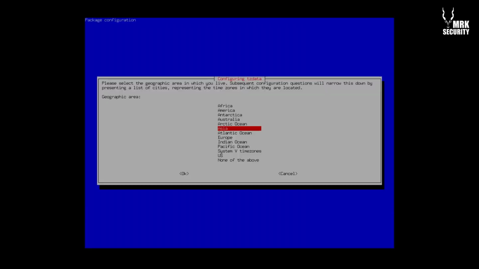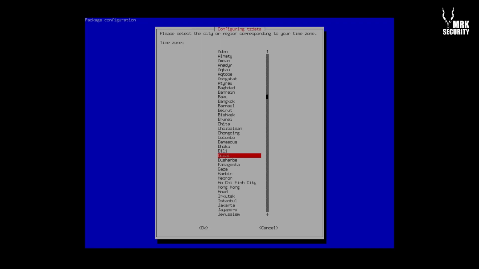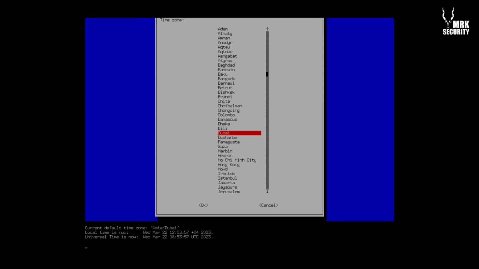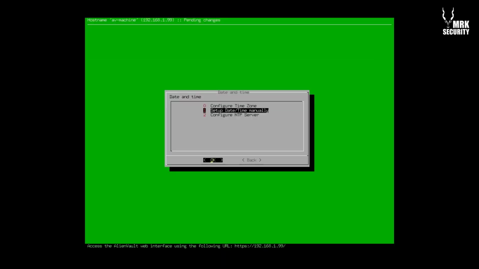Let me check. I'm in Asia, in Dubai. Okay, done. Configure the NTP server. See, NTP servers are the servers responsible for the Network Time Protocol. They maintain the time and provide the time to the machines. But we don't have an NTP server running somewhere, and we're not going to configure it.